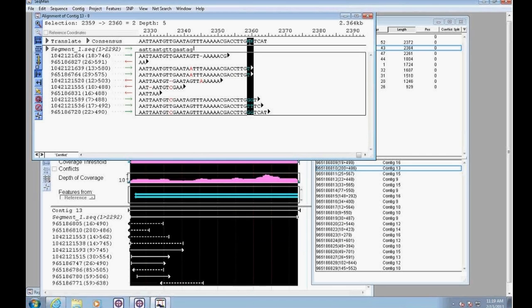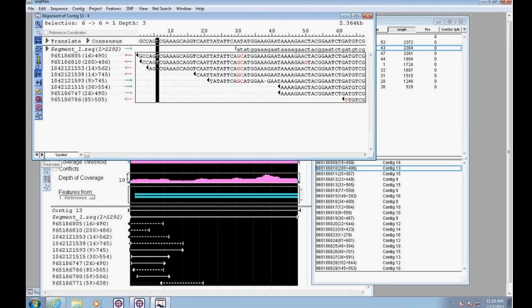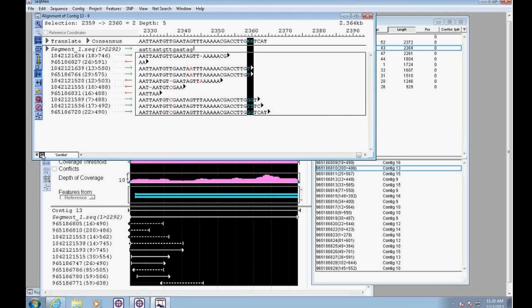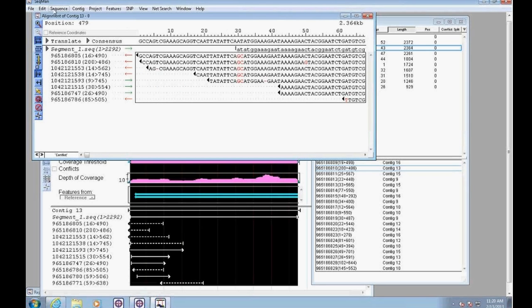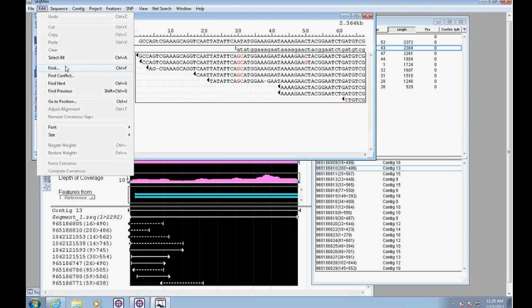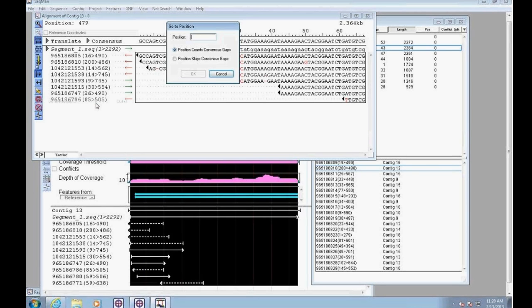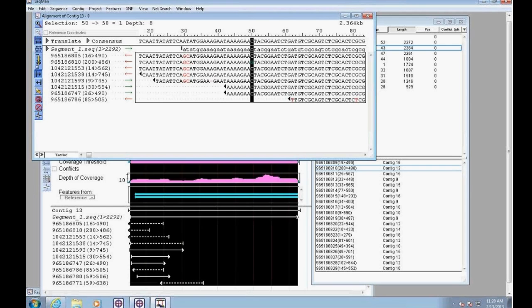And here we have found a conflict. On the bottom, you'll see a summary of what's found. If you want to find the next conflict, you can toggle between these arrows, and it will just search for the last criteria that was specified in the edit find menu. You can also perform other searches, such as jumping to a specific position by going into go to position from the edit menu. Here, if you type in any position, it will jump right to that location. 50, for example, we're right at 50.